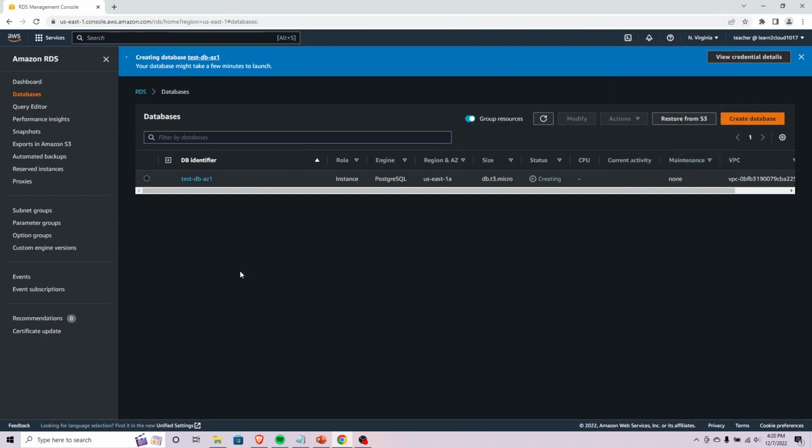Nope, we're good. So as you can see now, we have our first database here living in US East 1A. It even tells you the region and availability zone. US East 1 is the region, it's the North Virginia region, and then A is the availability zone. So that's number one.